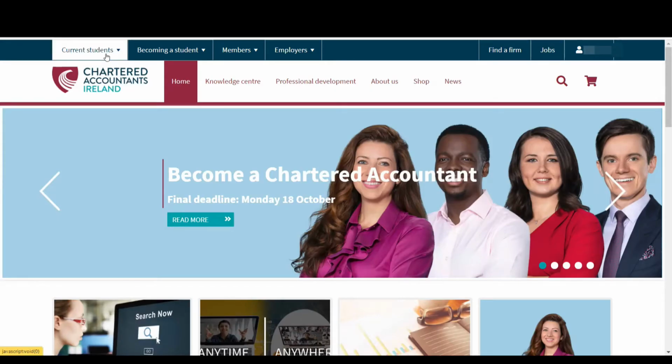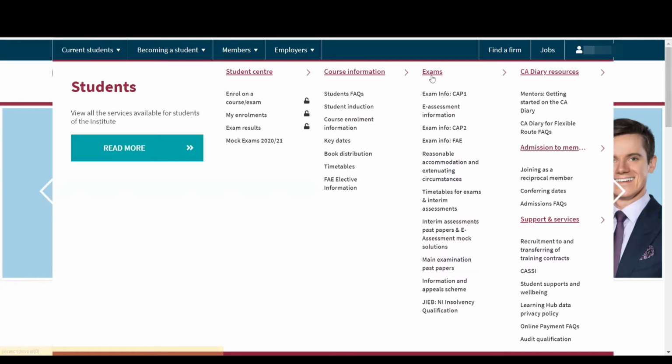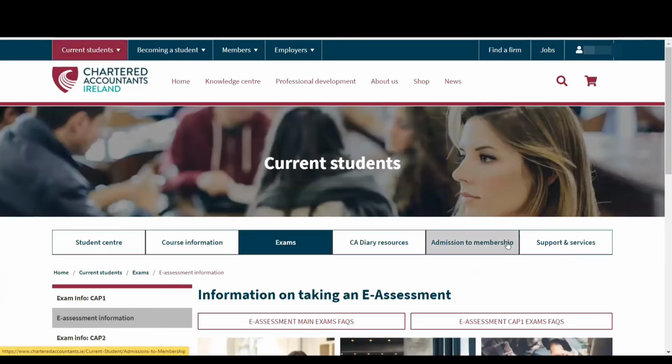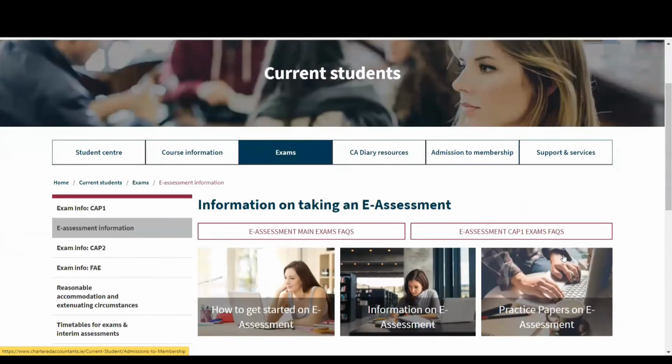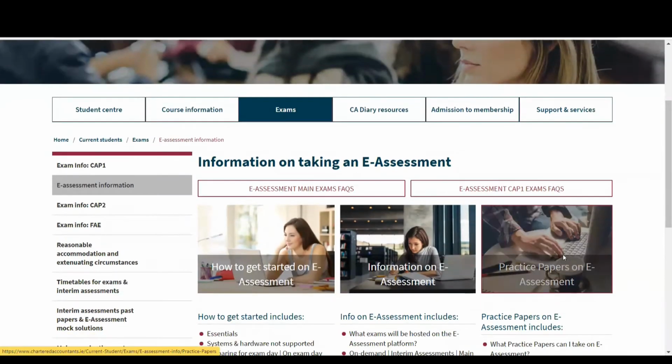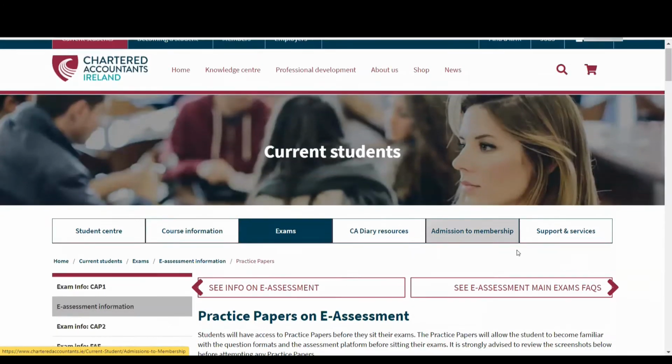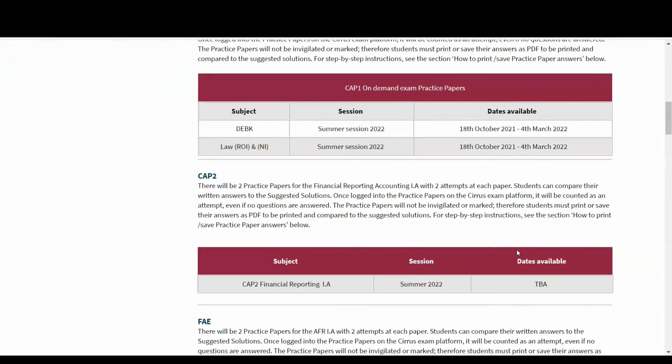The student will log into their student portal. They will click on the Current Students tab, go to the Exams tab, and click the e-assessment information. Students will then navigate to the practice papers on e-assessment. At the end of this page is the link to the CIRRUS platform.